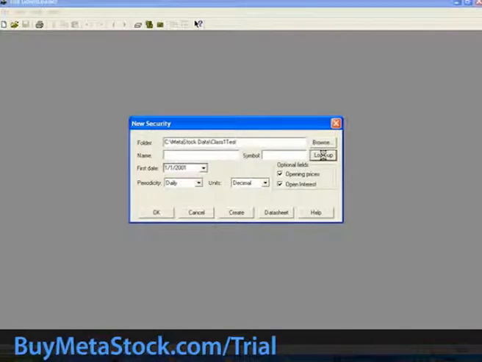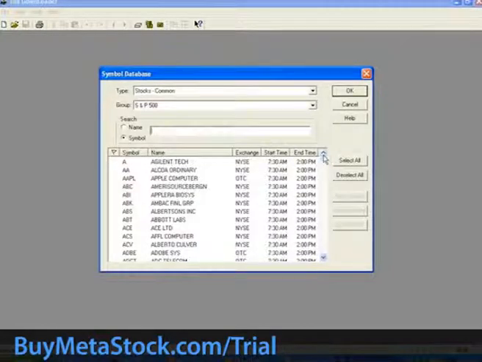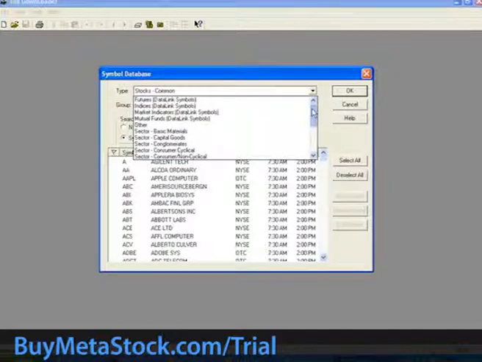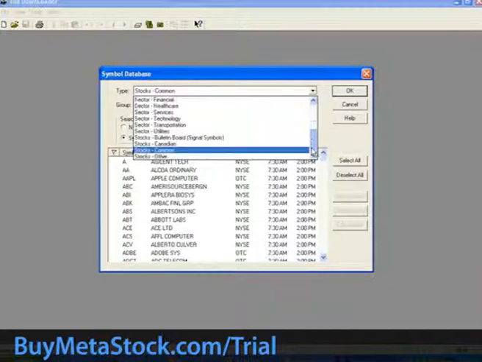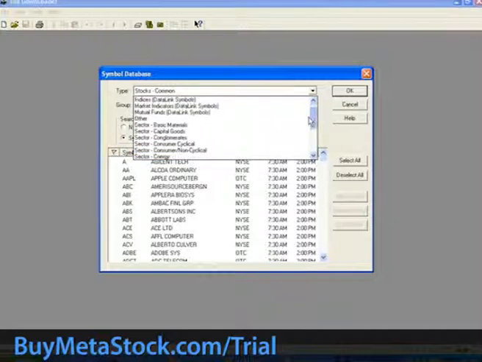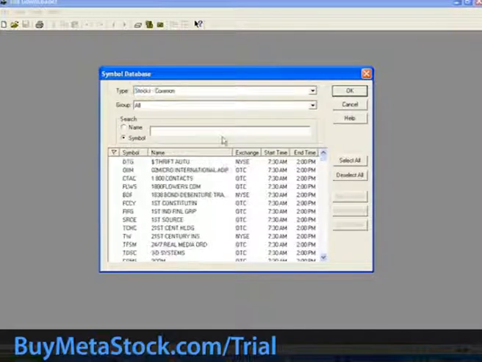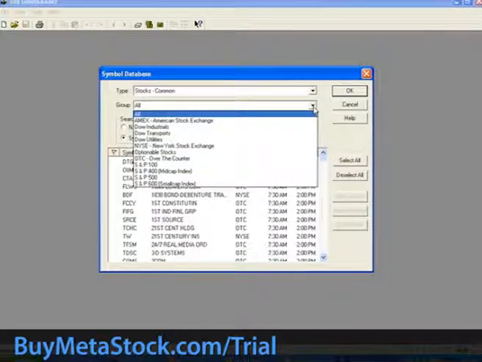This brings up the symbol database. This allows us to find exactly what symbol we're trying to create. Under the symbol database, we have some types, and these divide our groups into sectors. It also gives us a listing of symbols based on futures, indices, mutual funds, etc. If you have Quote Center, this list goes a lot farther. But for now, we'll just grab Stocks Common. Under Stocks Common, I can then choose any number of groups that will sort my symbols even further.